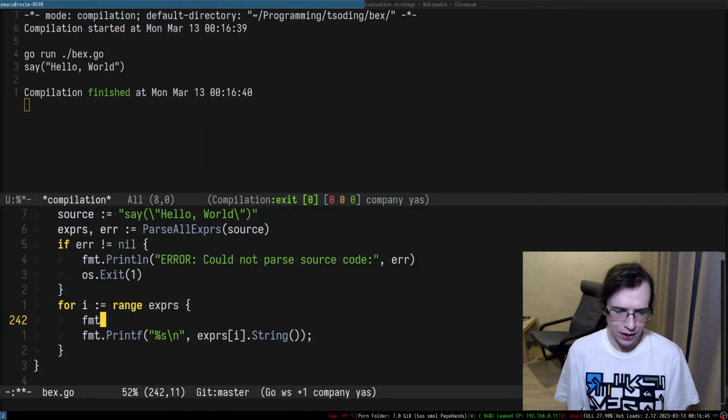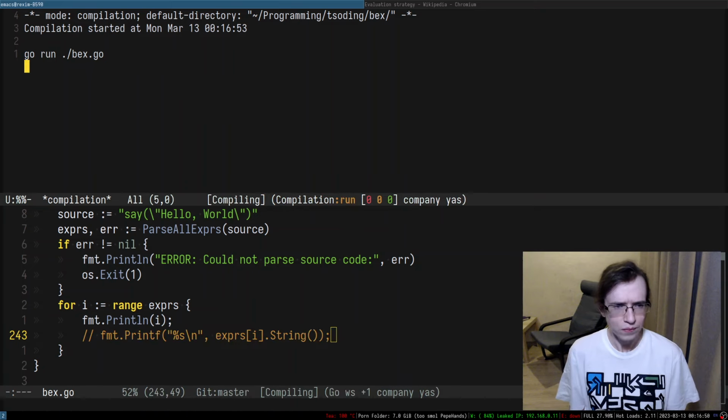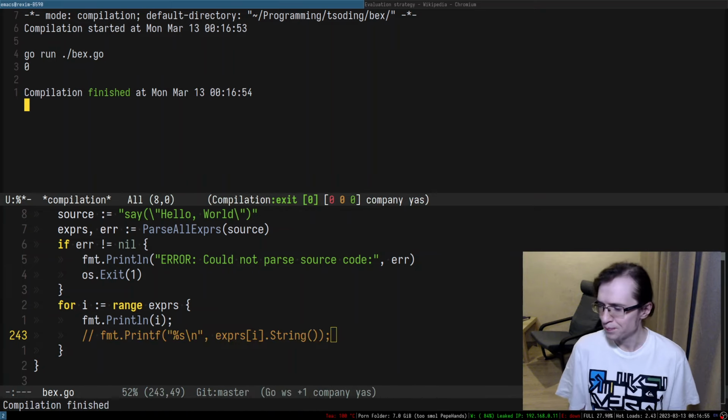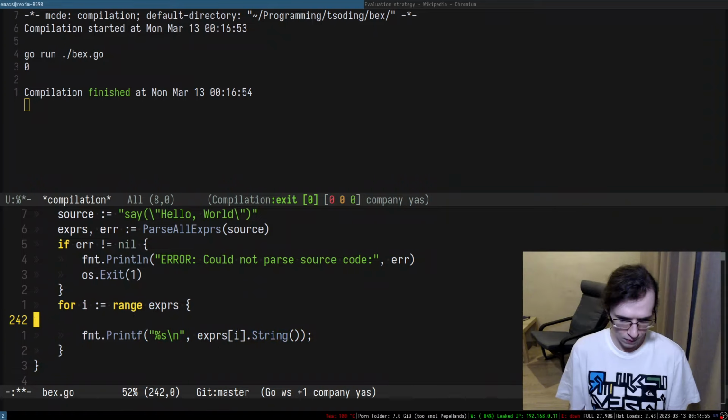I contains as an element itself. Let's actually find out. Does it contain as an element itself? No, it doesn't. Somebody doesn't know Go. All right.